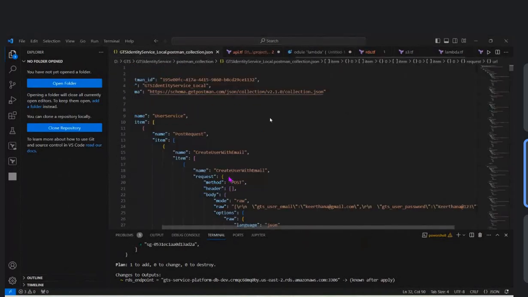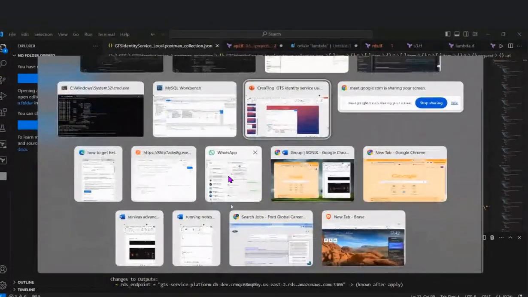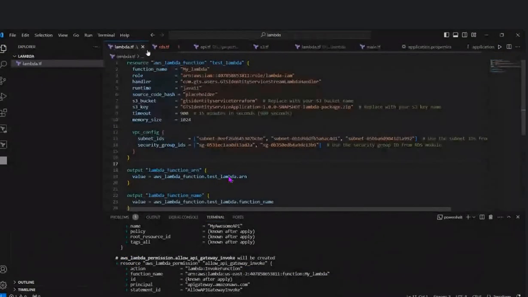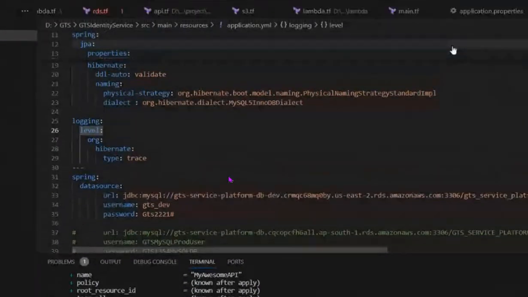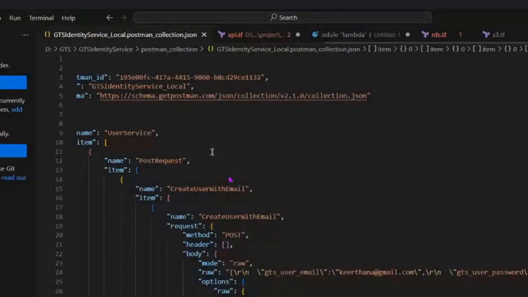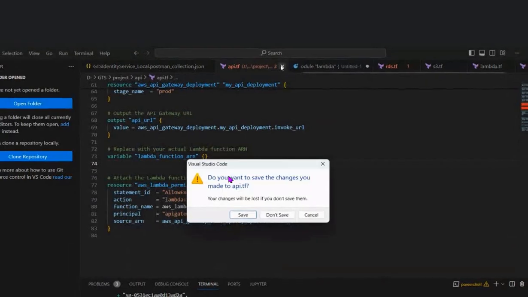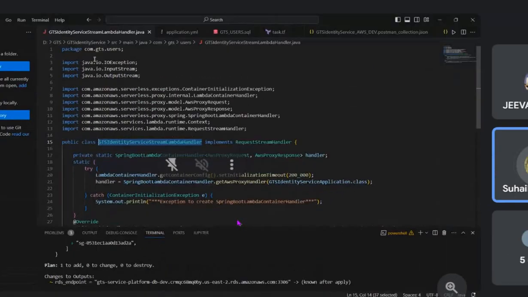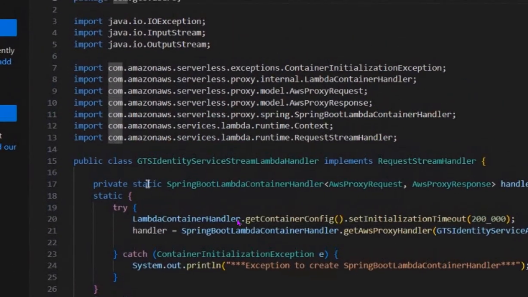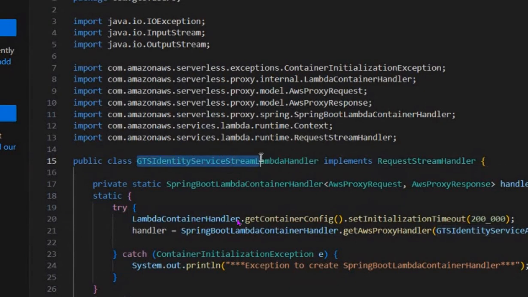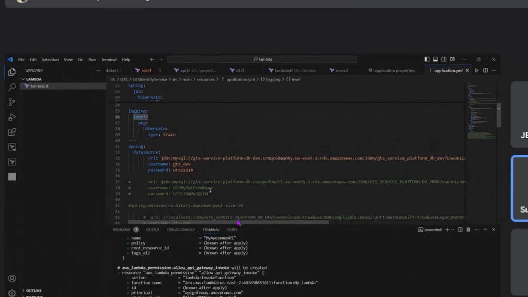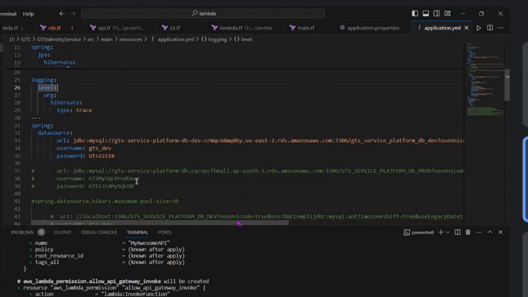application dot java file. So in this the package named as com.gts user, and with the class of GTS identity service stream lambda handler, this has to be mentioned here, so that our lambda function can be communicated with the package file. So we need to specify here on the lambda function.